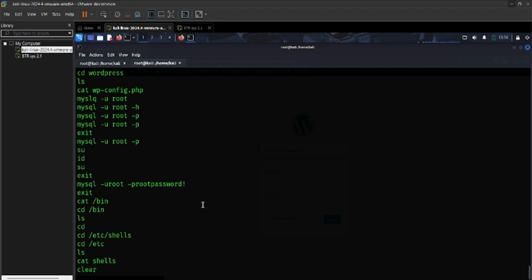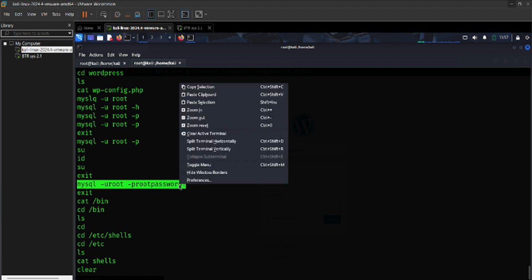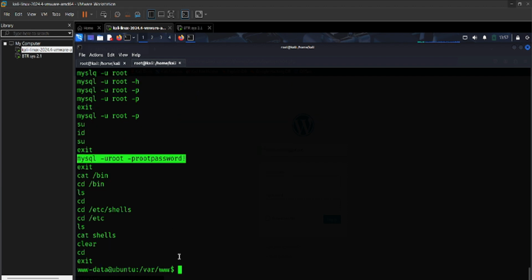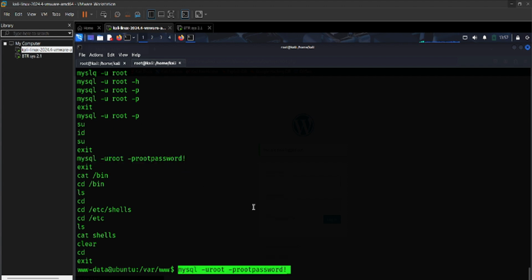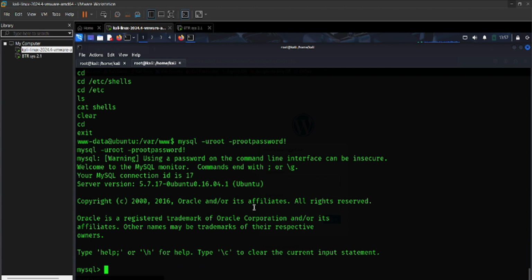As you can see, someone used this particular command to, so we will also use this command and see where it gets us. Paste clipboard, go. Okay, we are in SQL.